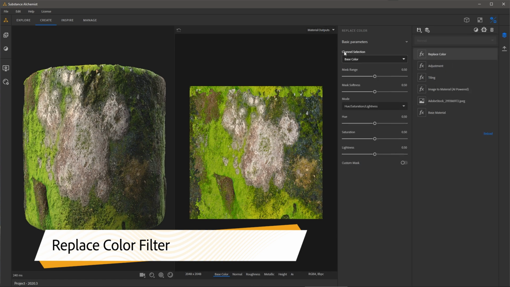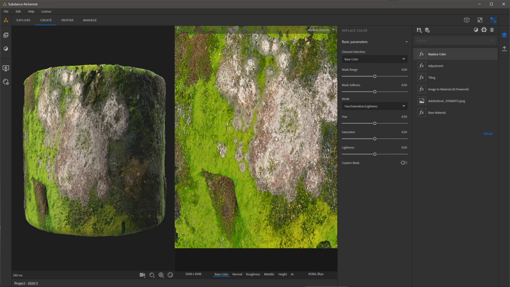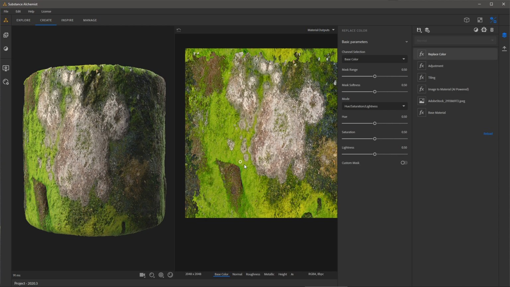Now in the parameters, I have this channel selection, and this drop down lets me see all of the channels in my document. Typically you're going to want to replace color for the base color channel. Here in the 2D view, I have this manipulator, this little 2D widget, and I can click and drag this around. This is basically my target source for this Replace Color operation. So I'm going to select this green moss area.